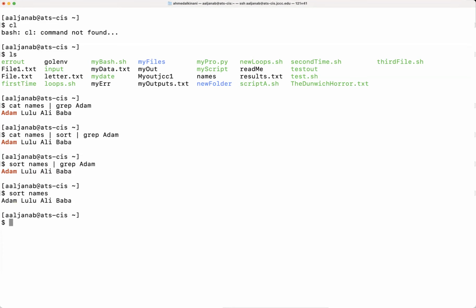Huh. Well, sort is supposed to sort the content of the file. But for some reason, it's not working. Let me see. Why is that? Let's try again. If I try to sort it here, it's still not doing what I think it should be doing.